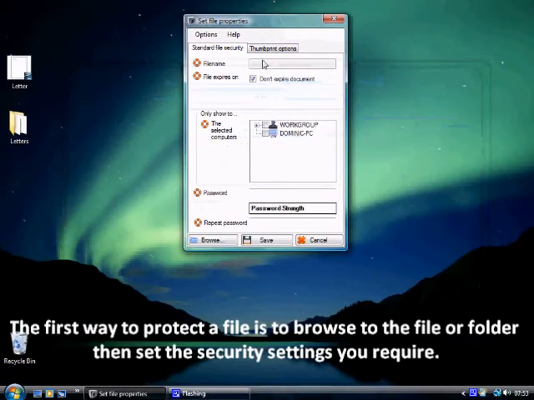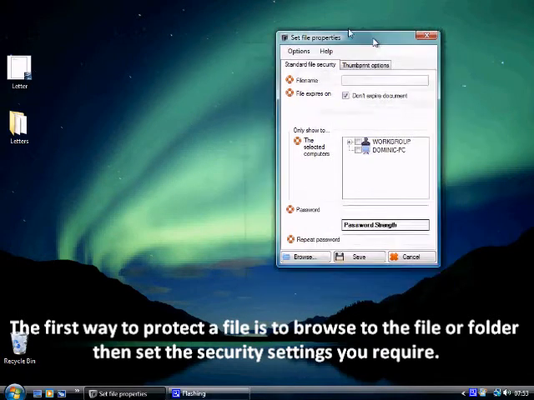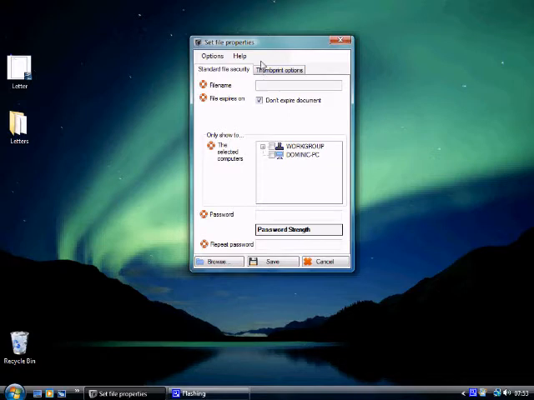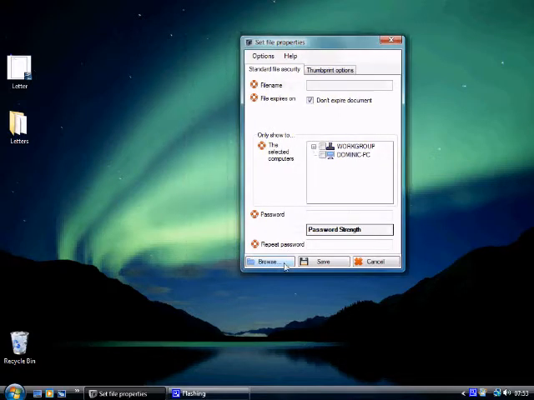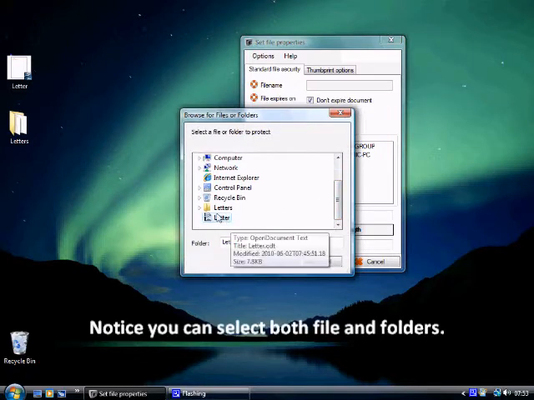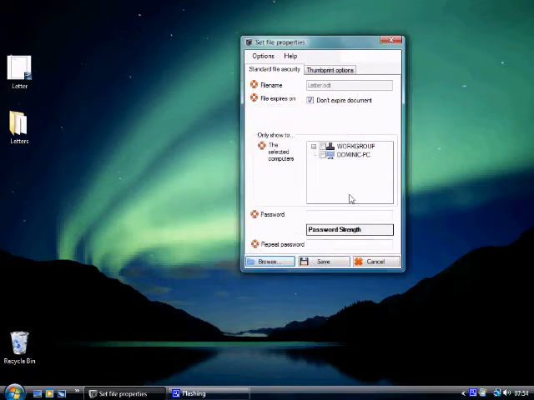Okay then. Right, so the first way you can do it is by going through the file protection software itself, and this is it here. This is what you see when you open it up straight away, and it's just set the file properties. So first of all, you've got to select the file. So you go to Browse, find the file, there it is, letter. And so you can also select folders here. So you can select the letter, and then for the moment we'll just do it very simply.